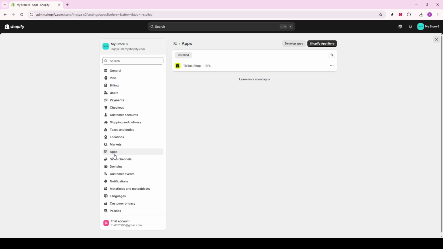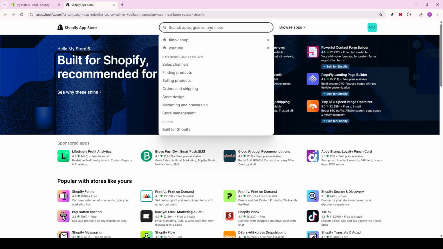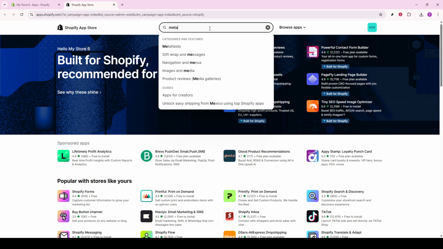Next, open the Shopify App Store from this page. In the search bar, type Meta. You're looking for the official Facebook and Instagram app by Meta. This is the all-in-one connector that handles Facebook, Instagram Shop, and product catalog syncing. Click the app to open its page, then choose Install.